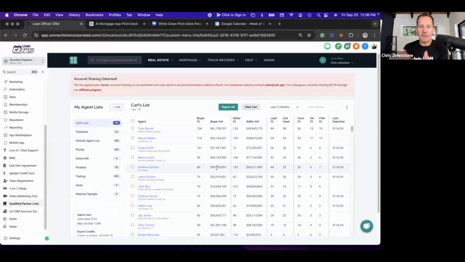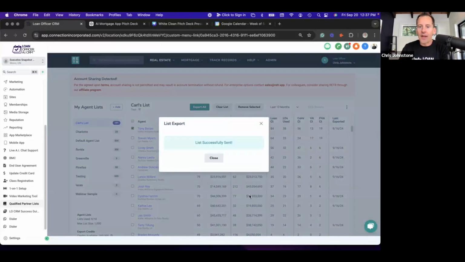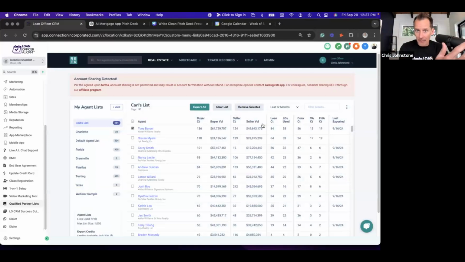And then I click on view list. Then I select the agents that are in that list. I click export and it says push to the loan officer CRM. I've clicked that button. Voila. Those qualified agents are now contacts inside the CRM. So all their contact data that's included in Redder is now inside the CRM.